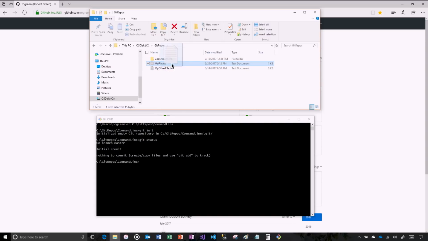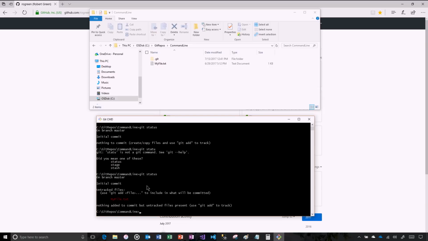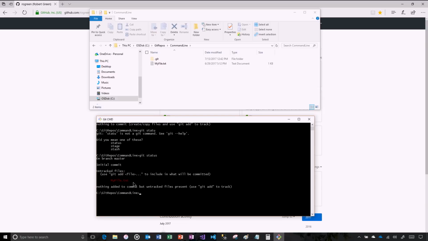I'm going to copy this myfile.txt file in here, and now if I do a git status, then Git says, hey, look, there is an untracked file in here. Git knows there's a file in here, but it also knows I'm not doing anything with it. It's not part of source control yet.